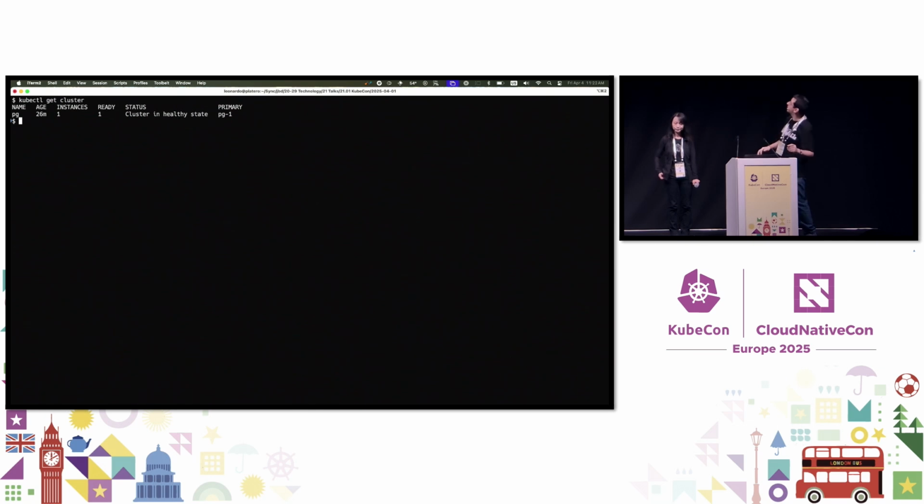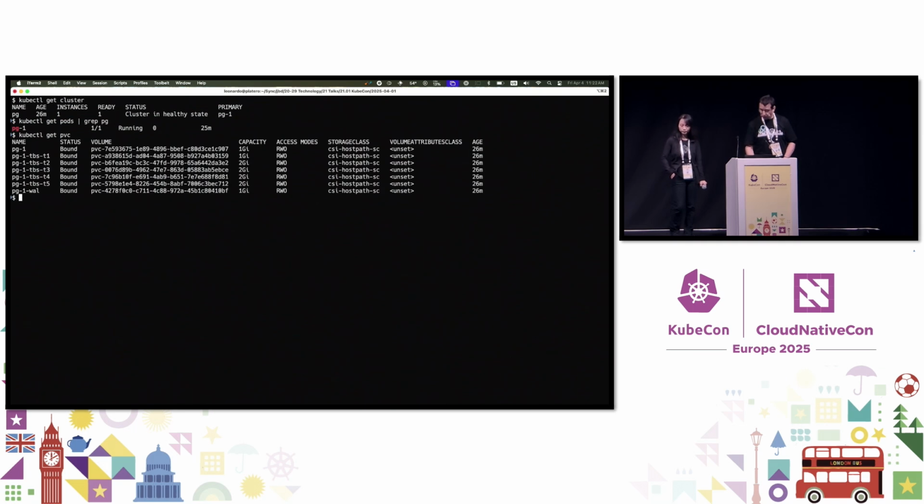Can you see it? Is it big enough? Good. OK. So this is a cluster object. I'm using CMPG, but everything is generic here. I just created a cluster object with just one instance. That means you are going to get just one pod.